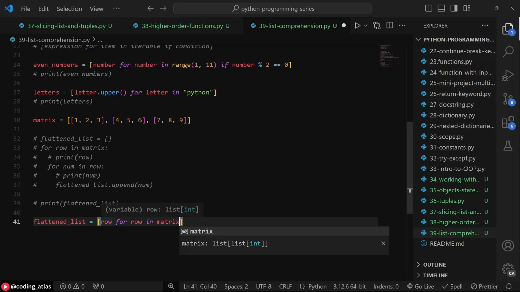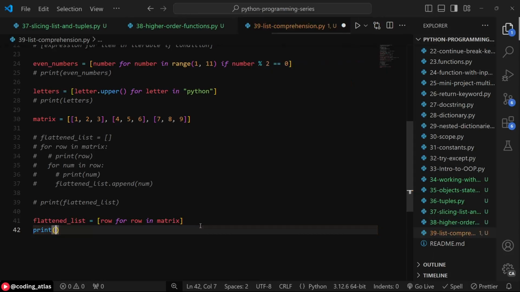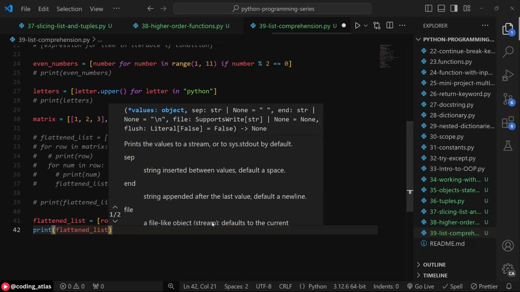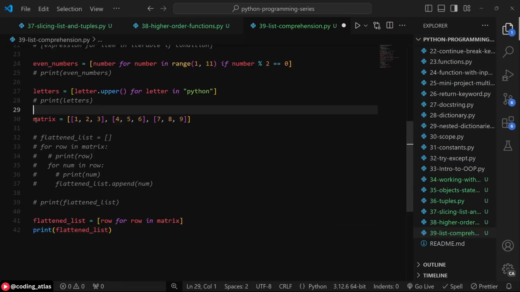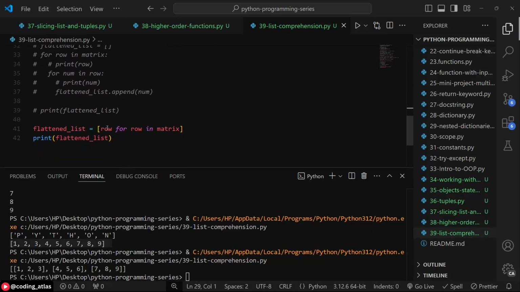Up to this point, you understand this matrix is our iterable. Row is each of the lists that is nested inside the matrix list, and this row is going to be same as this. If we run this now, we are still going to have the same thing. We are just copying the items into another list. If we print flattened list at this point, we are just going to have the same list as this matrix substructure, because we did not perform any operation.